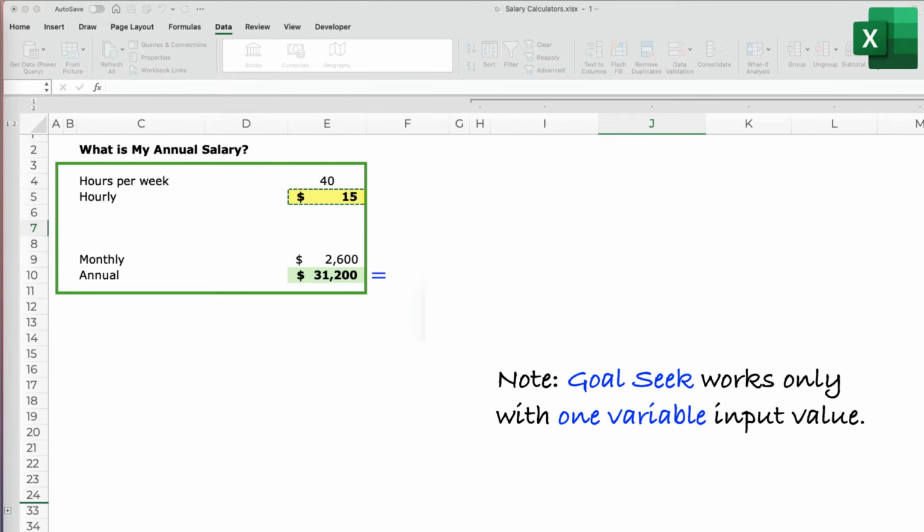In this case, the annual salary formula equals the number of hours worked times the hourly rate times 52 weeks in a year. With GoalSeek, I can either solve for the hourly rate or the number of hours that I need to work in order to earn the $60,000 a year.